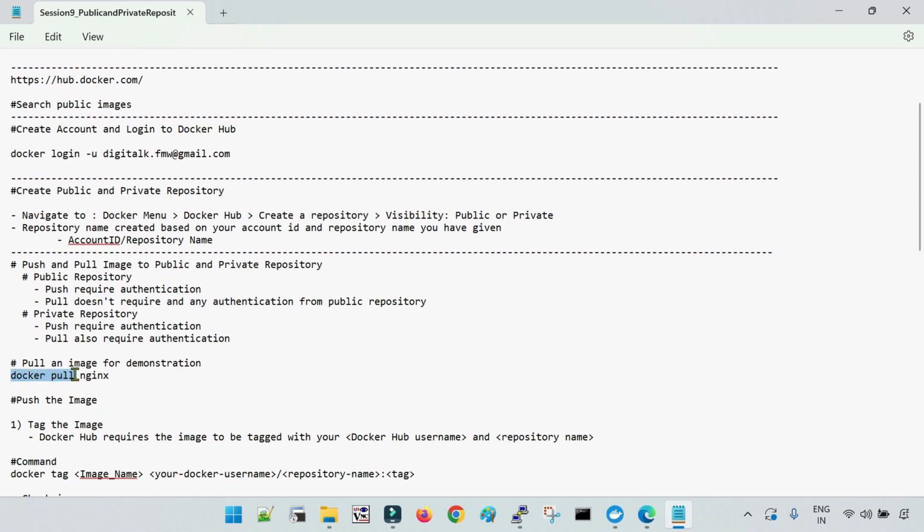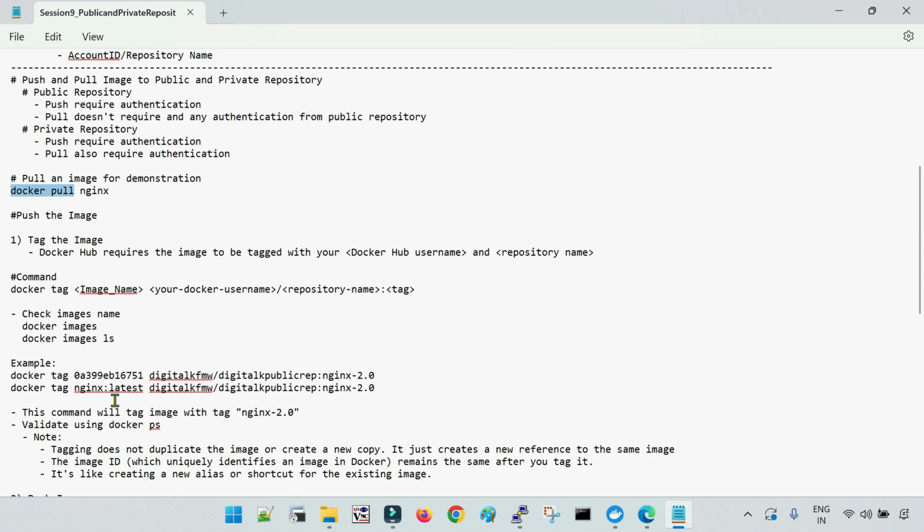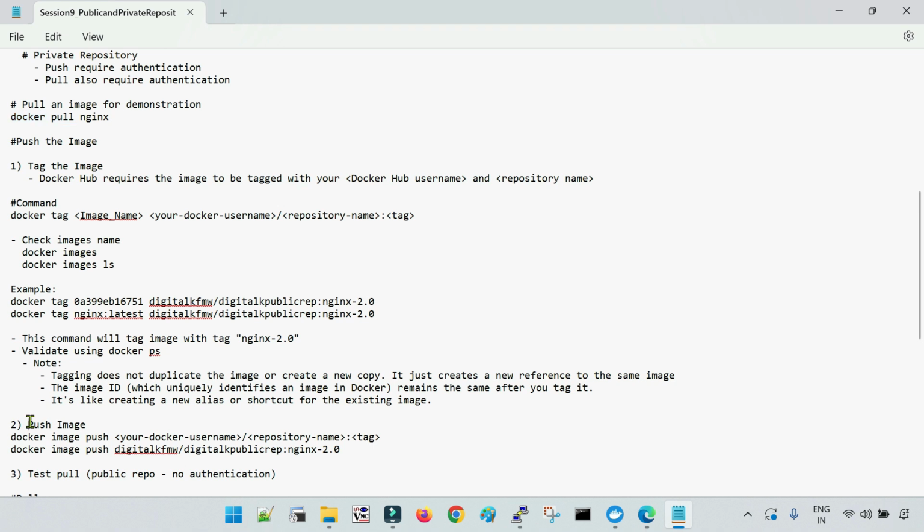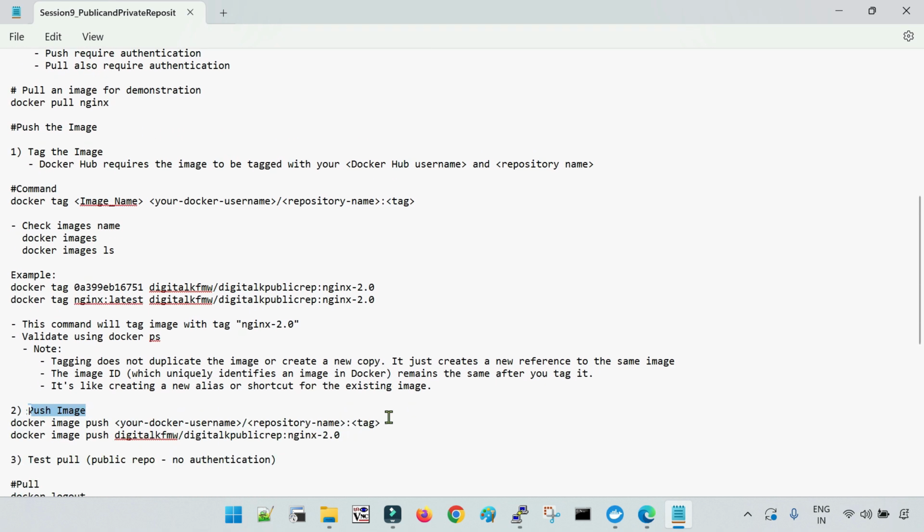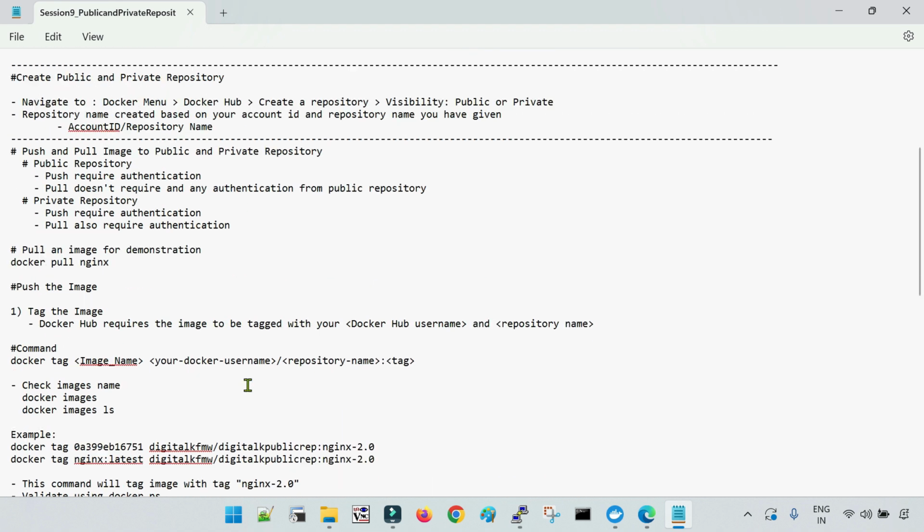Docker pull is used to pull the image from your registry, whether it is public or private. Similarly, we can use the Docker push command as well, if you would like to push the image from your local system to any of your registries, whether it is public or private.